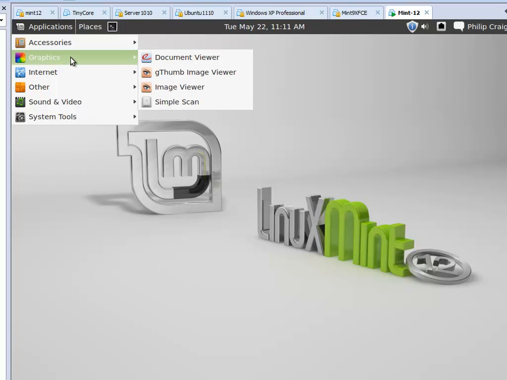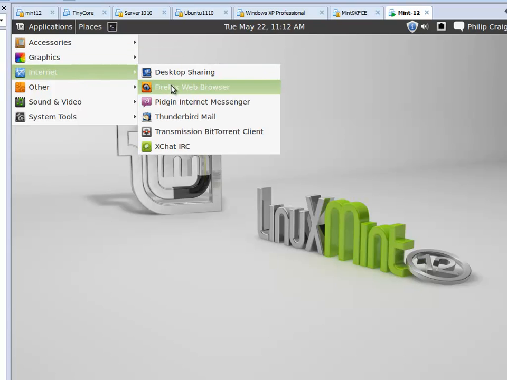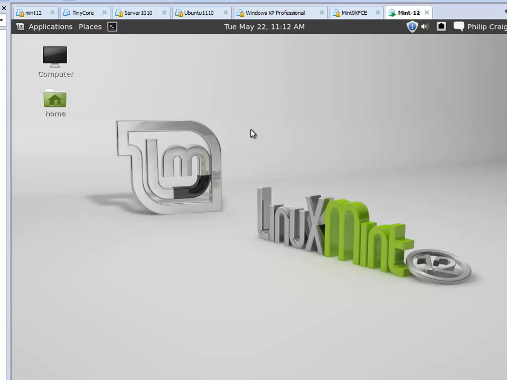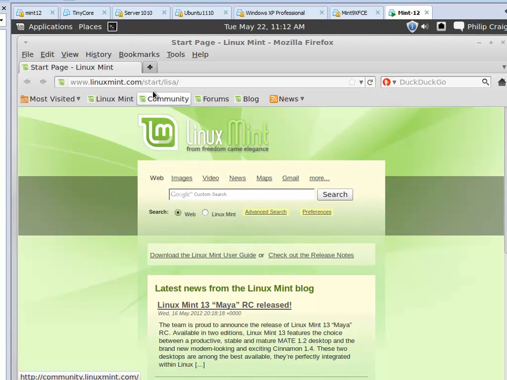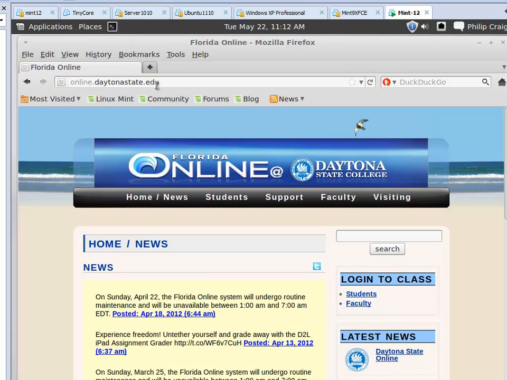So you know, if you've got graphics applications, we can connect to the internet. Let's click on Firefox web browser. Let's see if we can connect to the internet. Son of a gun, there we are. There's online.daytonastate.edu, so you can log in here. So when you do your homework, you can write it out to a text file.